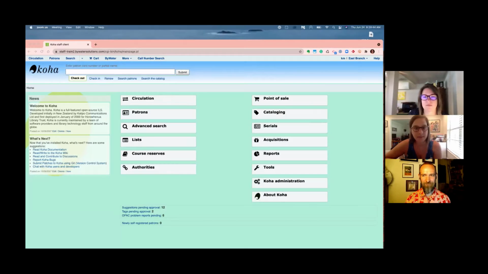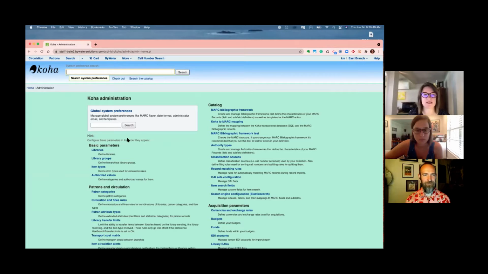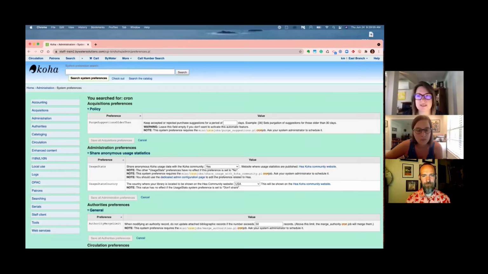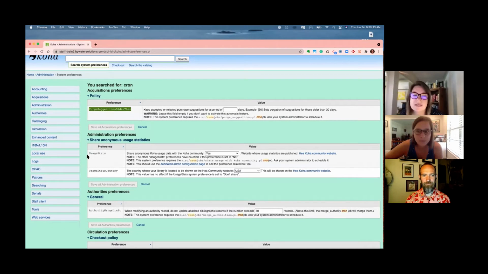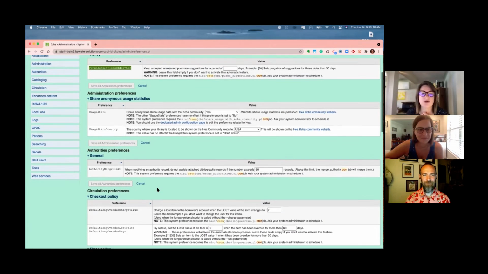All right, Kelly, show us some system preferences that tie into this. So you may have come across this when you are in your admin system preferences, when it says this does require a cron job. So I'm just going to search the system preferences for cron, and you can see a lot of the system preferences that you may not know about or you're looking at maybe using. You will see if a cron job needs to be turned on, it will put that in the note. So we have purge suggestions older than.